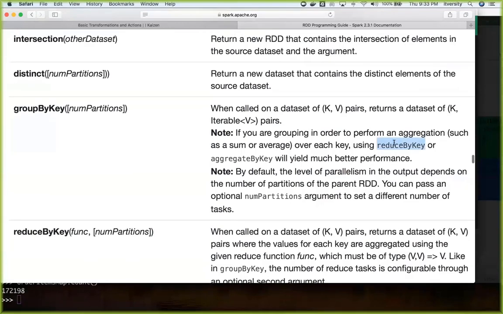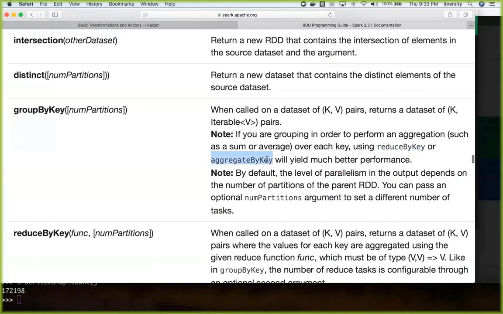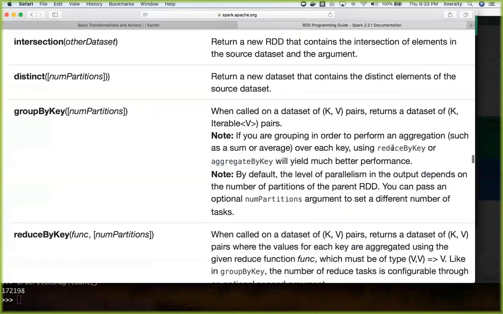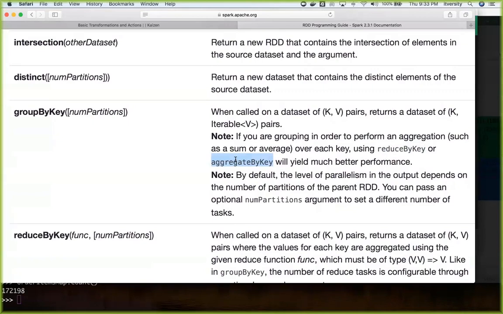The reason is reduceByKey and aggregateByKey use something called a combiner, whereas groupByKey doesn't, and hence these perform better when it comes to aggregation. But syntactically, I will show you how we can use groupByKey for aggregation, though we shouldn't use it. It will help us understand how groupByKey actually groups the data.